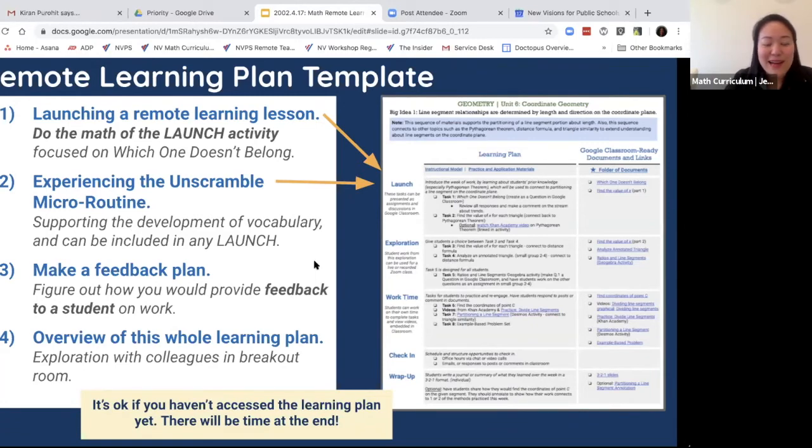So we are thinking about how we can effectively, meaningfully, and in a timely manner give students feedback, especially even within a remote setting. You might see an example of that in one of the Which One Doesn't Belong tasks. Throughout this webinar, we are doing an overview of the whole learning plan. It's okay if you haven't accessed the learning plan yet. There'll be time during breakout session 2 where you can explore and also collaborate with colleagues around how the different tasks might be used.